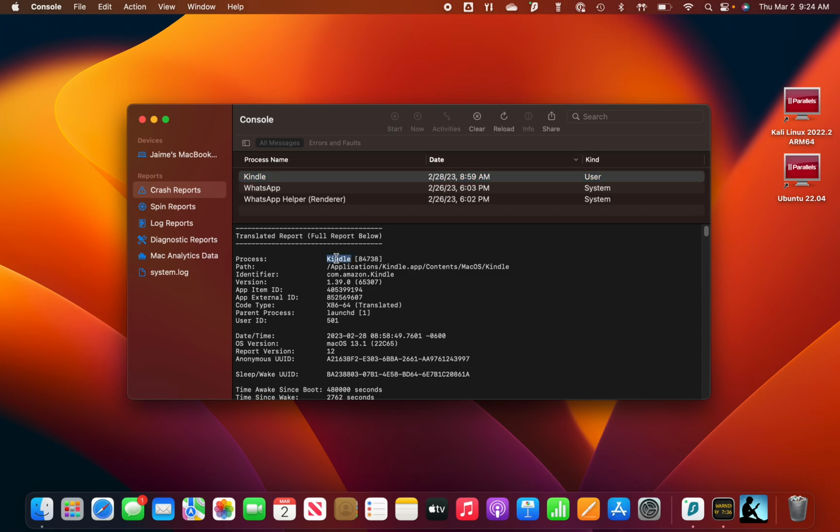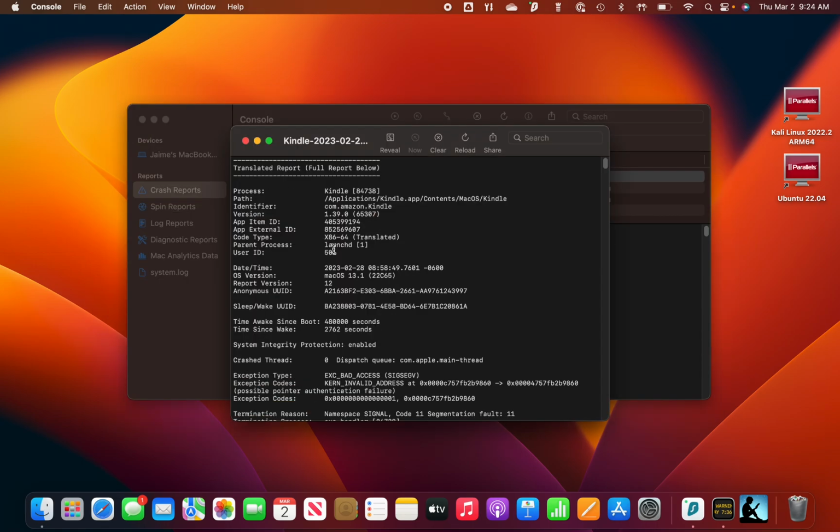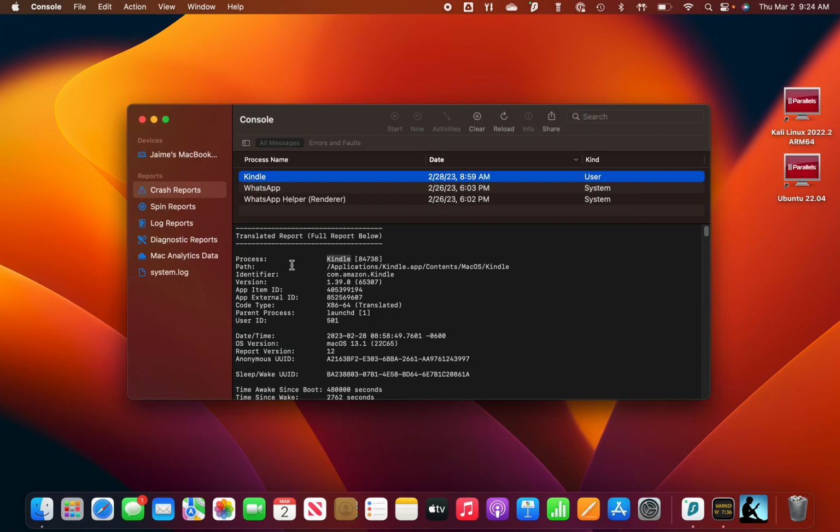By the way, if I just double click this, it'll open it up in a separate window, but I don't want to do that. Let's just leave it alone. It gives you tons and tons of information about what went wrong. So for example, it gives you the process name, it gives you the path to the executable that was run, it gives you the identifier, in other words, who wrote this thing, what version it is, and you can see the version of macOS that you were running it on, etc. This helps you in case you run into some incompatibility between the executable, the application, and your current version of macOS.